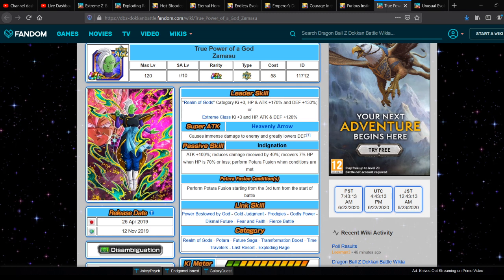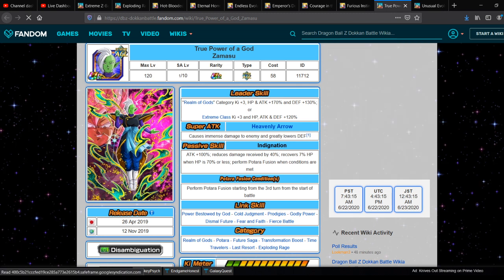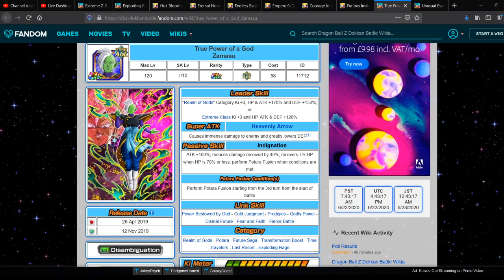And his other leader skill, the Beerus, alongside Exploding Rage, is also Realm of Gods. So Zamasu and Beerus will be giving each other their full leader skill value. And then obviously Zamasu will just be giving everyone else on the team 120% to stats, because I don't think any of the other ones we've mentioned so far are in Realm of Gods. So that is one way to work around it, and obviously he doesn't lose any of his damage.